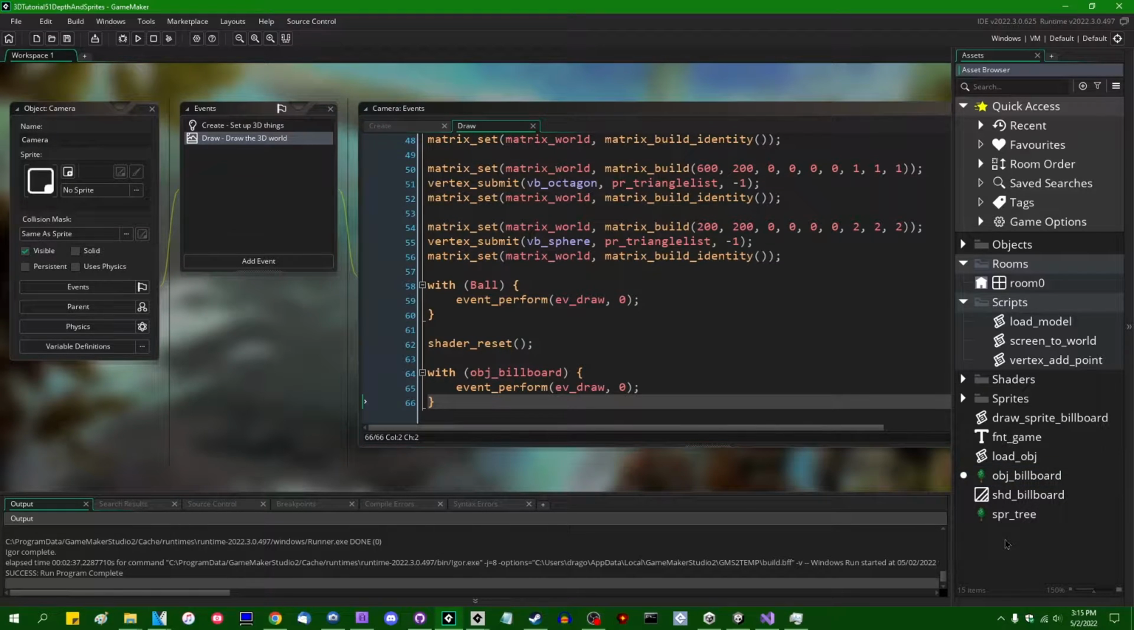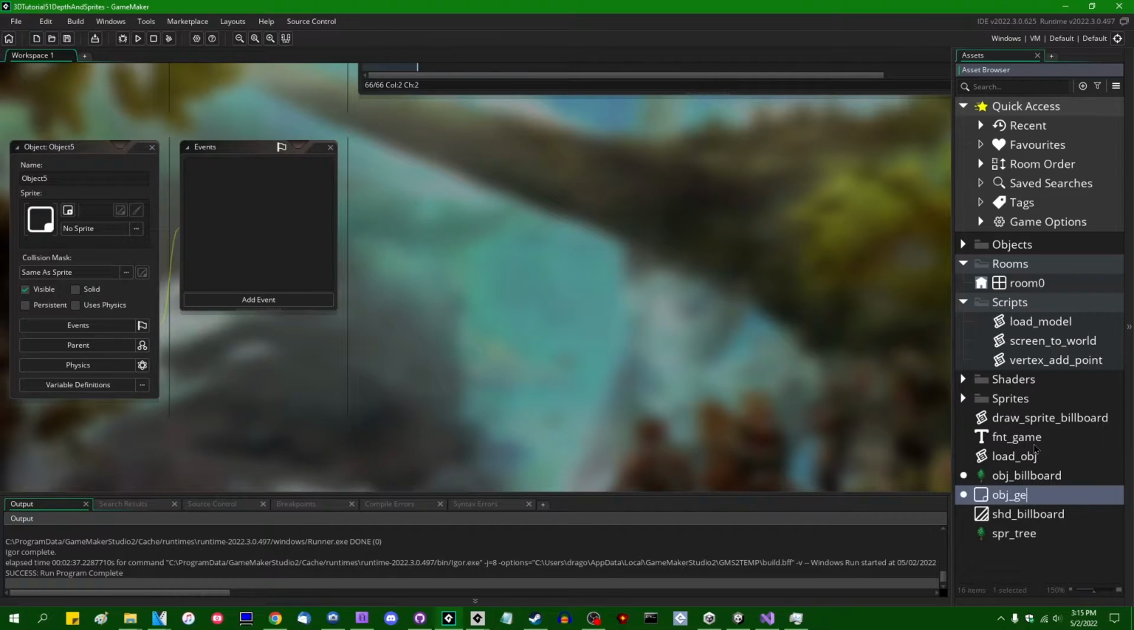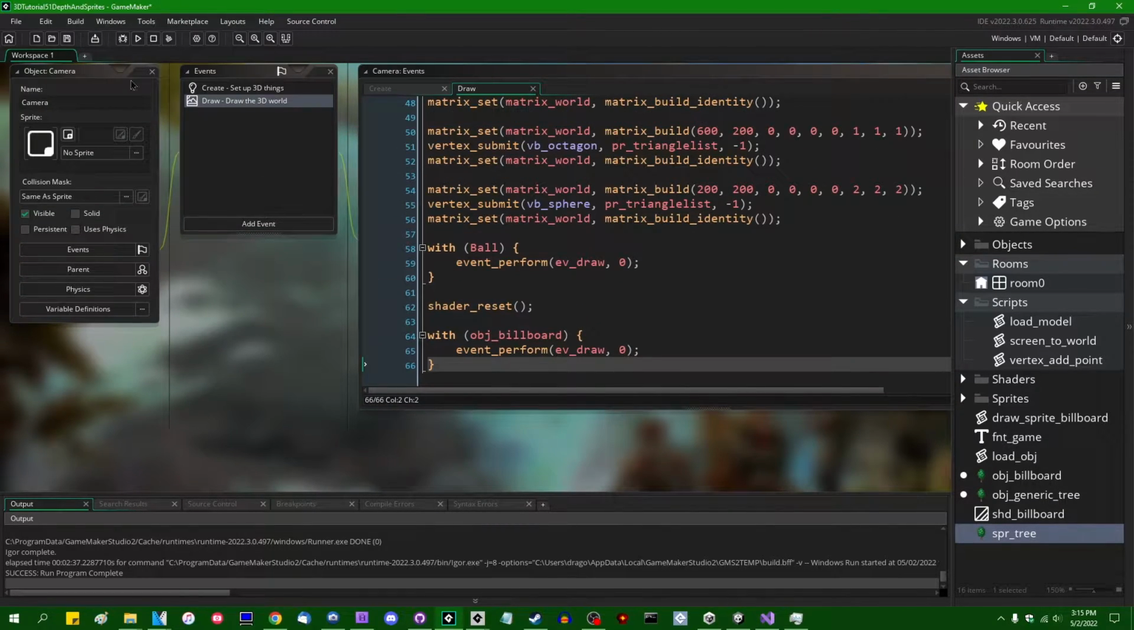But getting back to the point, I'm going to go and create myself a new object. Let's call it something like obj generic tree. And this is just going to have the tree sprite assigned to it. It's going to have its visible checkbox checked. We are not going to be adding any events like a create event or a draw event. We're just going to have it exist.